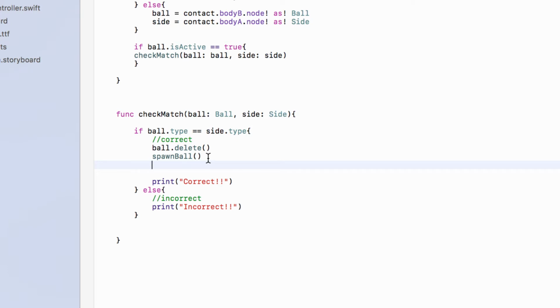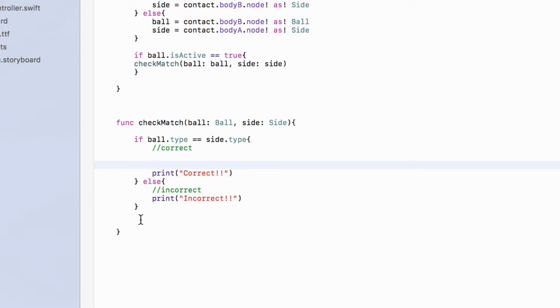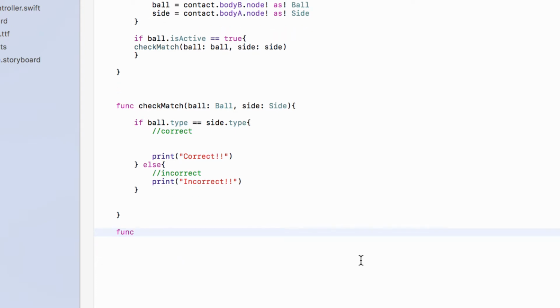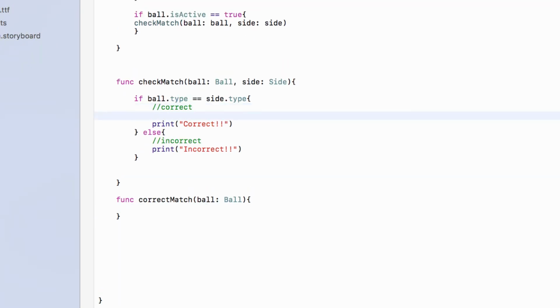So what we're going to do instead, rather than paste in these two here, we will create another function. So making sure you're outside of any other functions, we will say func, and we will call this correctMatch, and we pass in a ball. Then in our checkMatch function, when the ball and the side do match, we will simply run correctMatch and pass in the ball from the contact.